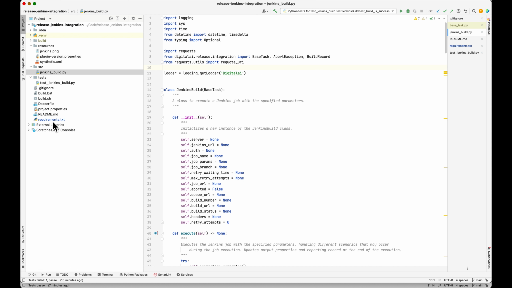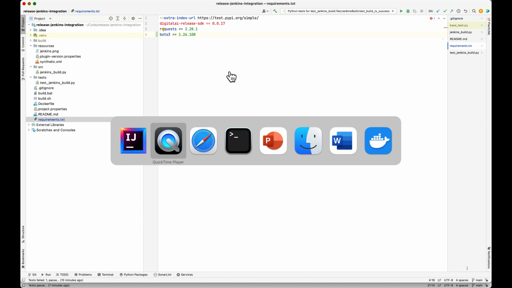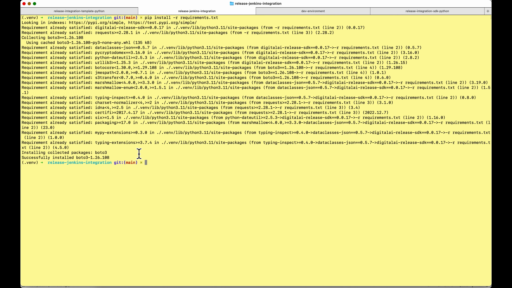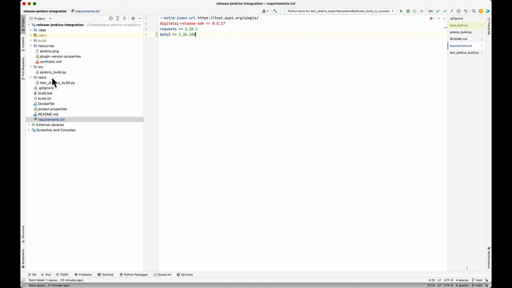For example, we have the project properties, requirements.txt, and let's add something. Let's add the Boto3 library. Let's see how that looks. So we add it here. We go to the command line, use pip install. There you go. We pull in Boto3. That allows us to communicate with AWS.